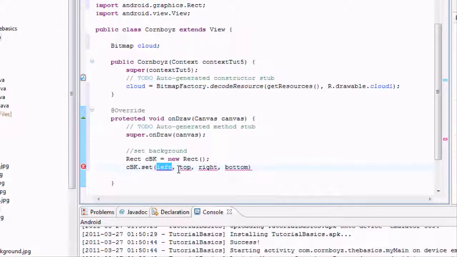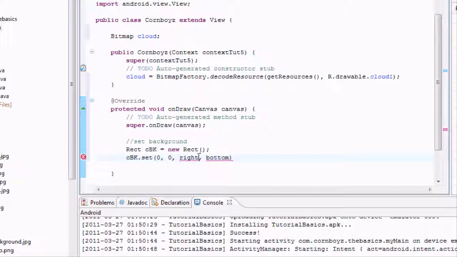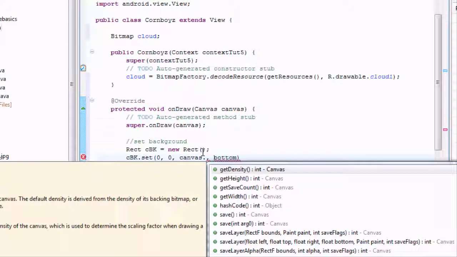But obviously the left is going to be 0, and the top is also going to be 0. And what do we want for the right? Well, we don't know how big the screen is going to be, or what phone we're running on. So what we can do is take this canvas that is being passed in and see what's available. We want the full width, so we're going to say canvas, because that's what's being passed into this onDraw, and we can hit dot and say getWidth.